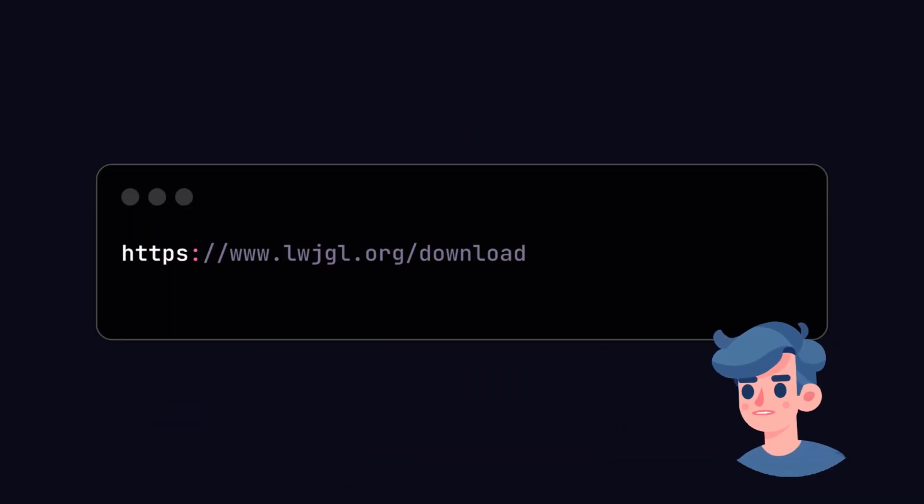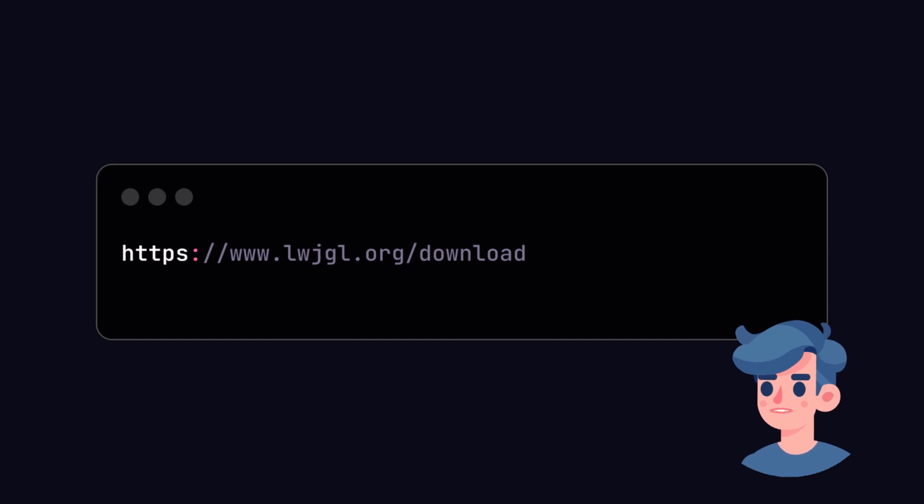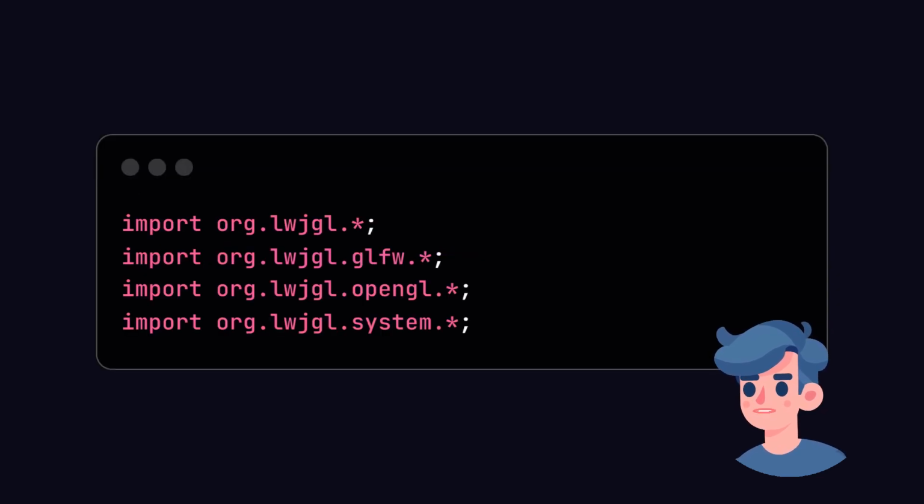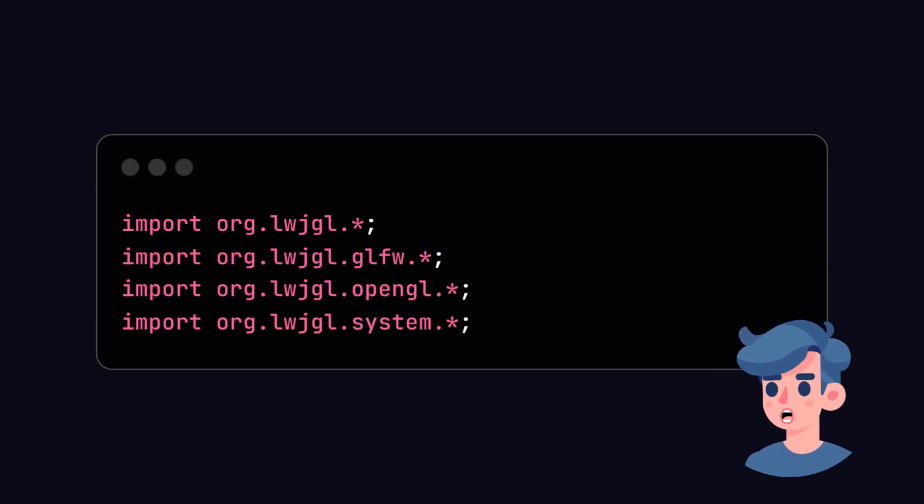Before we jump into the code, let's ensure you have your development environment set up. We will use Java with the LWJGL, lightweight Java game library, for rendering our 3D graphics. Make sure to download and include LWJGL in your project. Start by creating a new Java project and including the LWJGL libraries. This will allow us to leverage its capabilities for window management and OpenGL context creation.